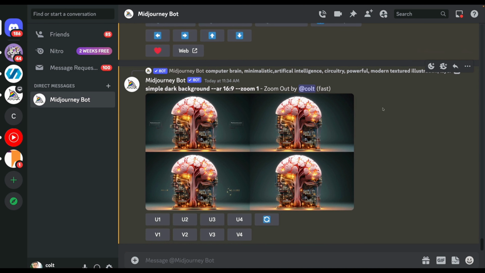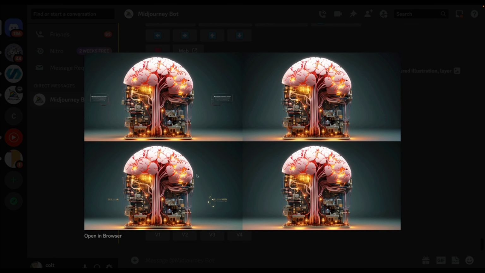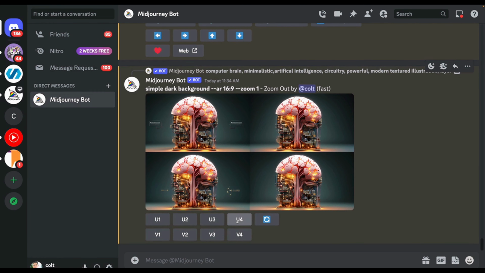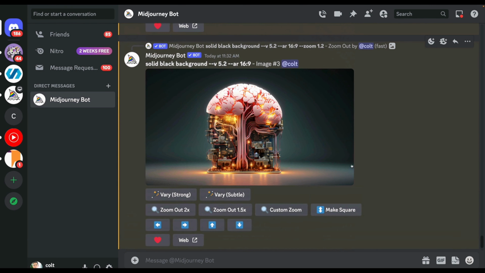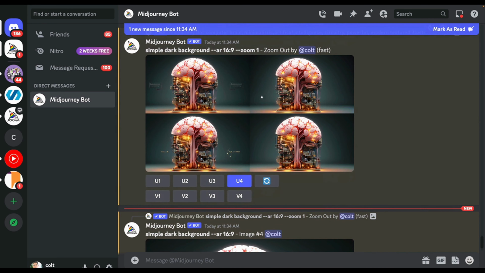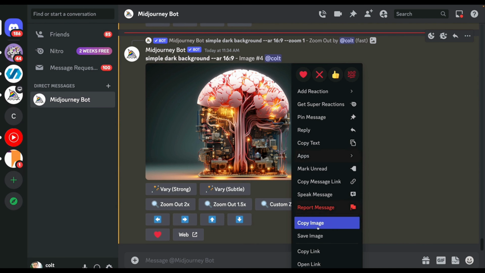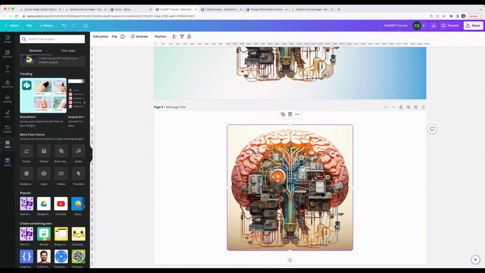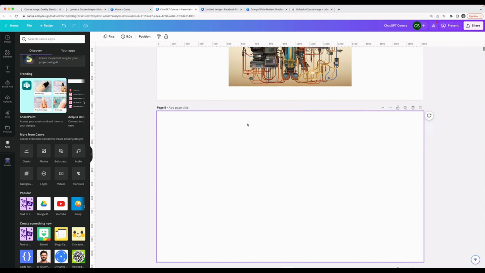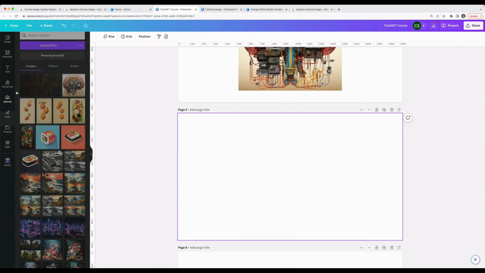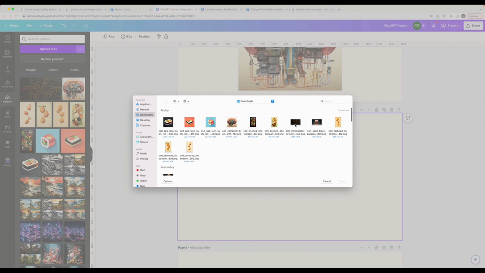Okay, that finished up. 2 of the 4, it added in some who knows what, but these look good. I think I like this one, so I'll upscale 4. And then I can basically be done. I'll save these images. I might crop them a bit, zoom in, see what they look like in Canva here. But let's try uploading them. This one here.